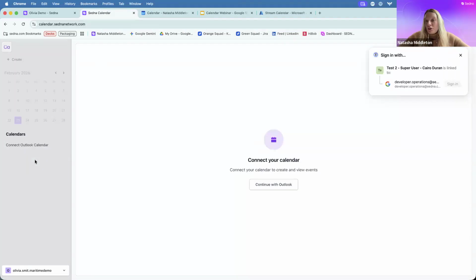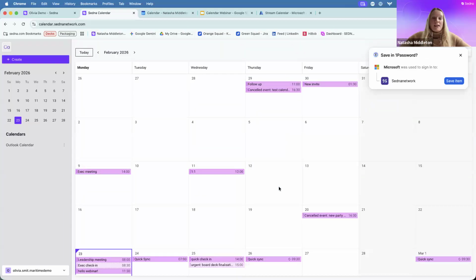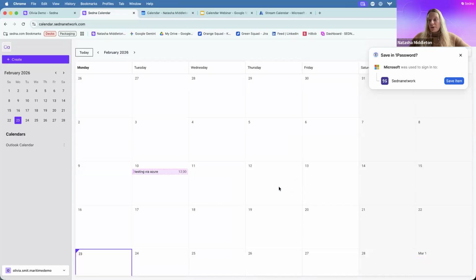You can disconnect. This is going to be your first time experience, which is you'll come to this view. If you want to connect, you just click connect with Outlook. Your Microsoft calendar has been fully connected and it's just taken me directly to the dashboard. So that would be, as an end user, your first time user experience. You'll just see that button, you click it, and then you enter your normal Sedna credentials, and it will log you in. Cool. Okay, so I think that is the demo of Calendar.